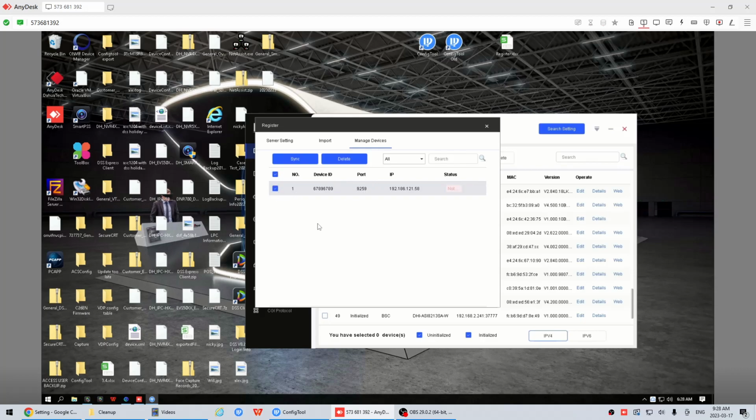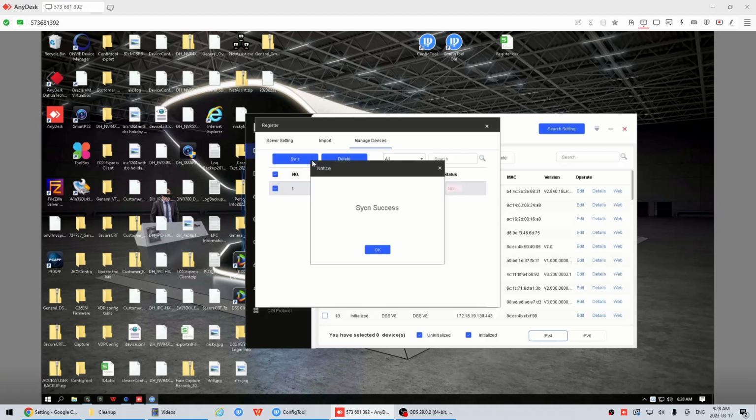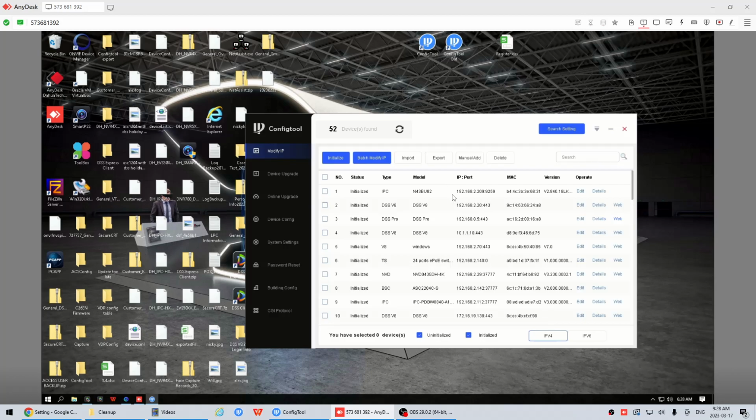It doesn't really matter. Then we're going to go ahead, check the box, because right now it's saying not synced. We'll go ahead and click on sync. It'll give us a sync success. It is now synced. We can close out of this window. And now we can see that this device has been added into a remote config tool.